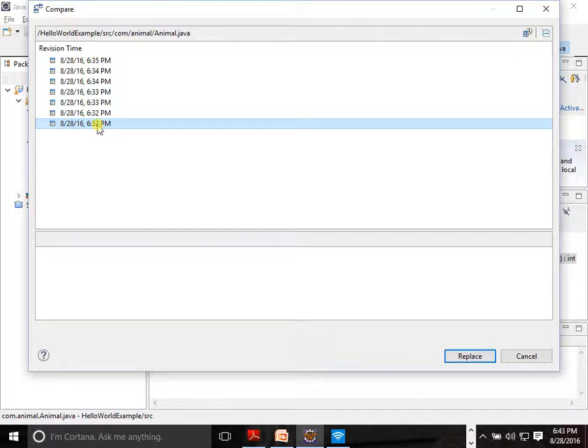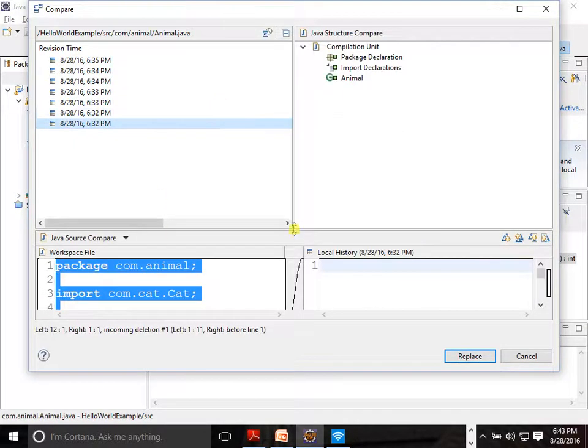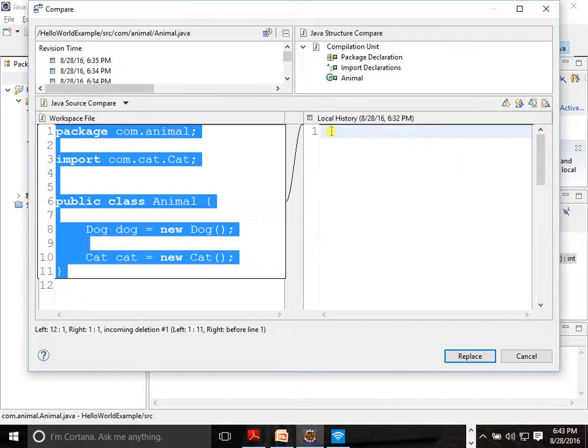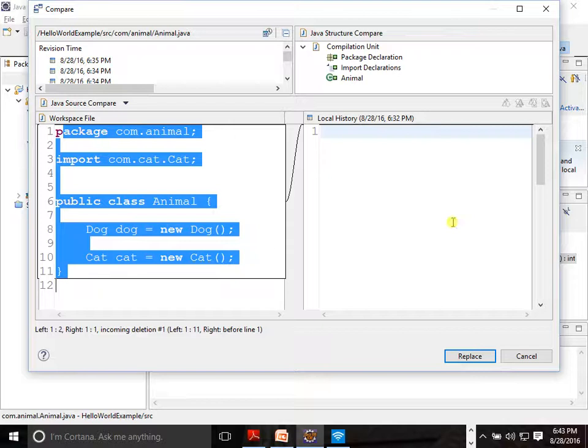Now, how to compare? Just double click it. Automatically, it will give you the comparison of both files. When it started, at local history 6:32, nothing was there, but now we have all these things. Got it, right? So very simple.